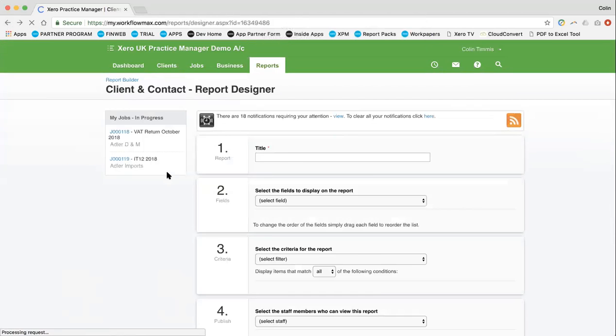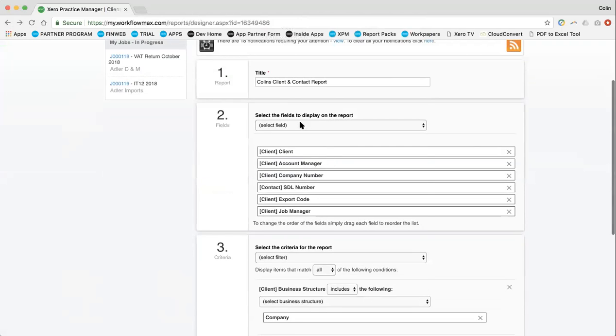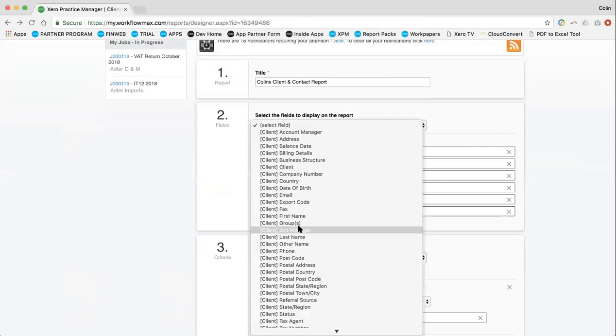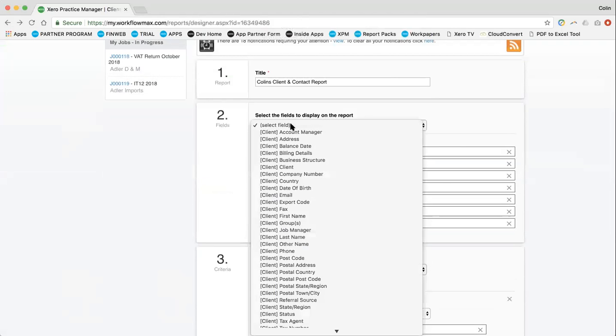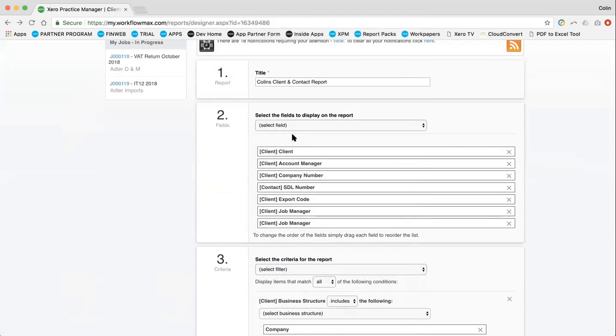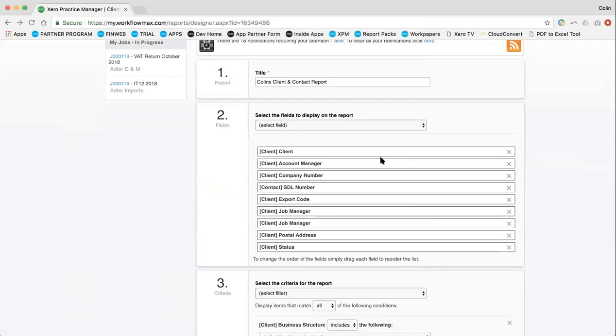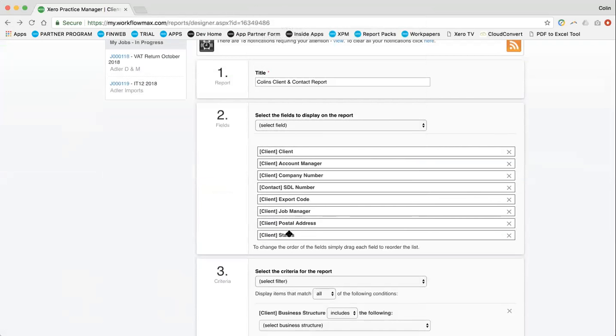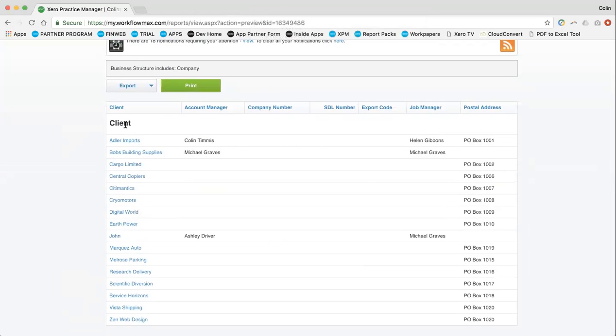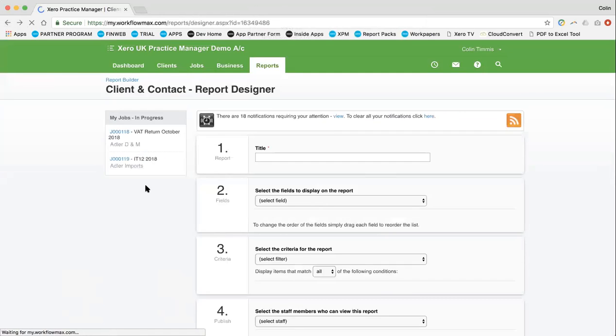The data here is not great, so let's see if I can add a few more fields here. Let's add the job manager. Let's add the postal address. Let's add the client status. Let's get rid of that one. And I can sort them by status. So let's rerun that. And I can rerun my report. So now I've got all my clients sorted by status and all of their details. So you get the feel of what's available.